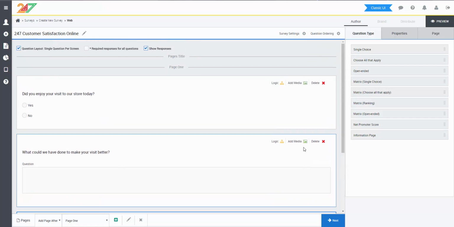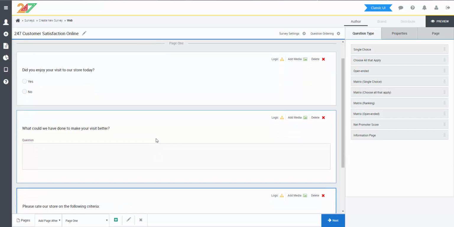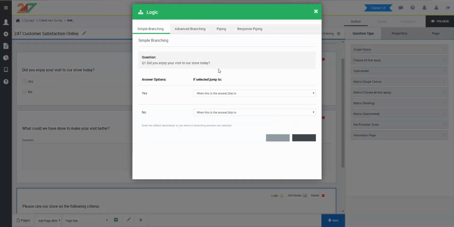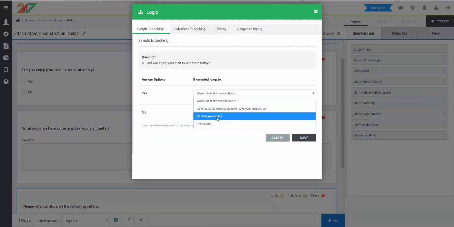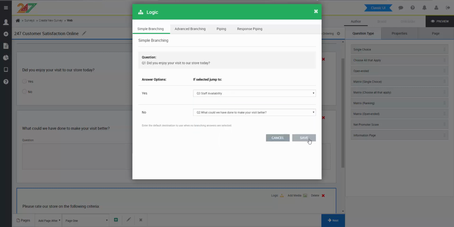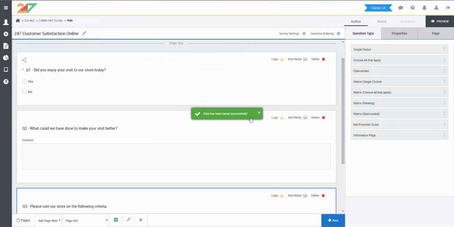One thing we can do in here is, obviously our second question is maybe not relevant to people that enjoyed their visit to our store today. So we can click the logic menu up here. This will open a menu allowing us to enable branching logic. So we can say, if they enjoyed their visit, we'll skip them to question 3. And if they didn't enjoy it, then we'll ask them question 2. And then we'll save that question.